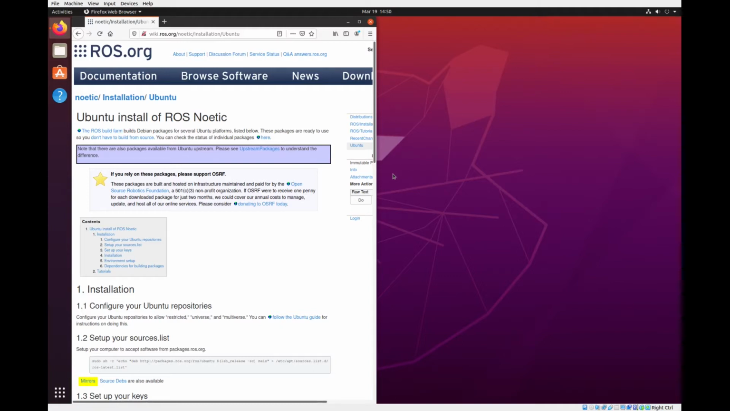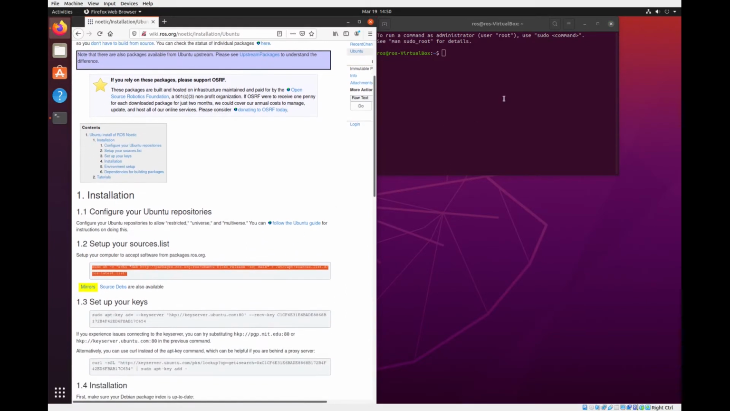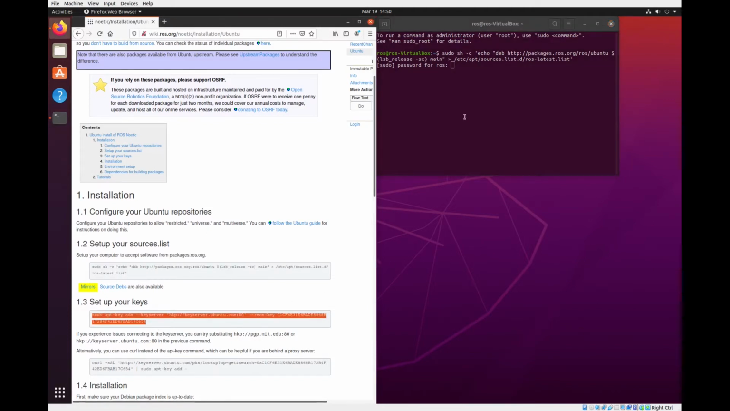So I'm going to open a new terminal by pressing Control-Alt-T, and there we go. So first we're going to add our sources to apt, just like that. Set up the keys. Whoops. The password on this virtual machine is ROS, user ROS, password ROS, so enter that. There we go.